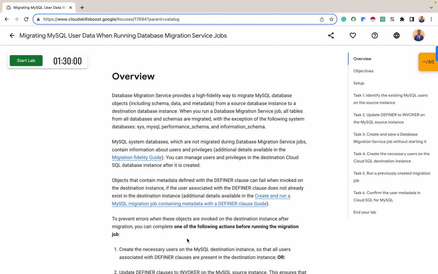To make this clearer, definer and invoker are two terms used to refer to users of a stored procedure or function. The definer is the user who created the stored procedure or function in the database. The definer privileges are used to determine what the stored procedure or function can do. For example, if the definer has the create table privilege, then the stored procedure or function can create tables.